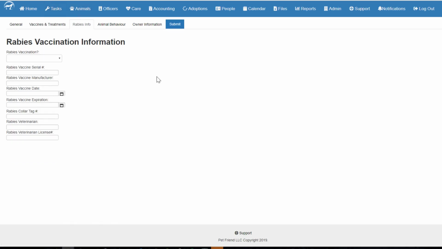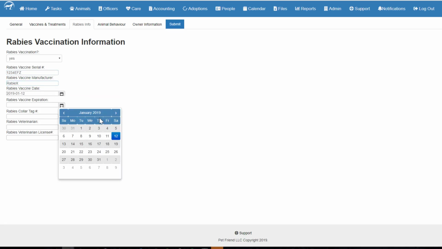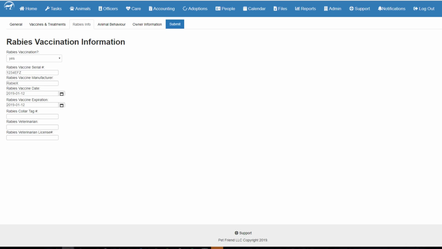Then we flip over to the rabies information. So he does have a rabies tag. We're just going to put in a generic number, vaccine date, expiration. We can just go in here and put 2020. His collar tag number. And then if you have additional information like the vet's name or the license, you can put that in there.